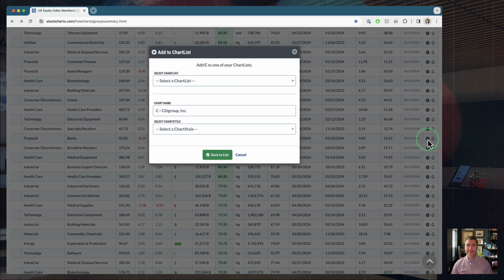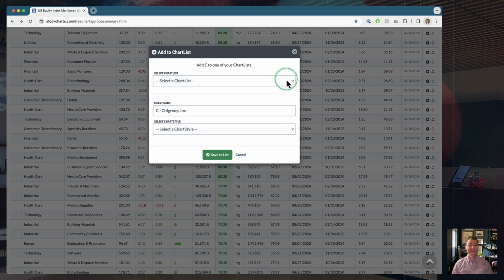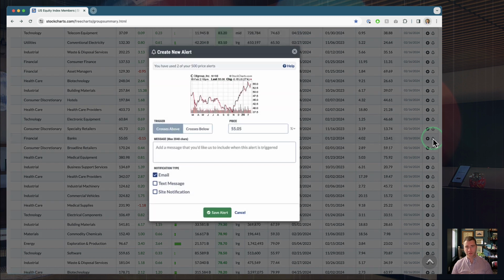On the right side of this table, you've also got another couple of actions. So you can hit that plus icon to actually add any of these to a chart list in your own account. If you want to save Citi to your watch list, for instance, you could pop this open, select your watch list, and save that right to your own account. You can even customize the name and select a chart style that you want to use to save that symbol. You can also create alerts for any of the symbols on this list. If you want to create an alert for Citigroup, you can create price alerts directly from this page. Hit that little bell icon on the far right side.